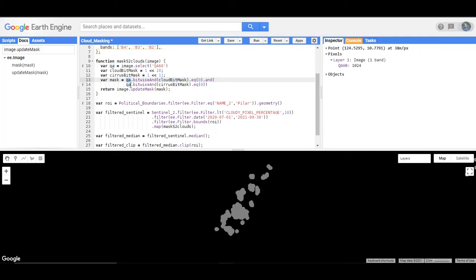Let us assume, and let's recall that qa right here is our bitwise map, our QA60 band. And we have three values: 0, 1024, and 2048. Now, qa.bitwiseAnd(cloudBitMask): we are going to compare the pixels. Our cloud bitmask is 1024, and again, there are three possible values for QA: 0, 1024, and 2048.